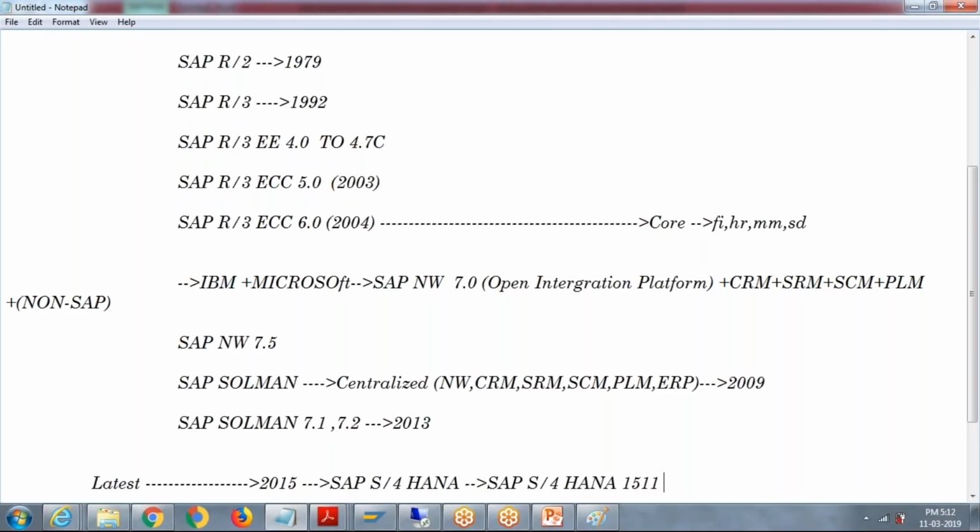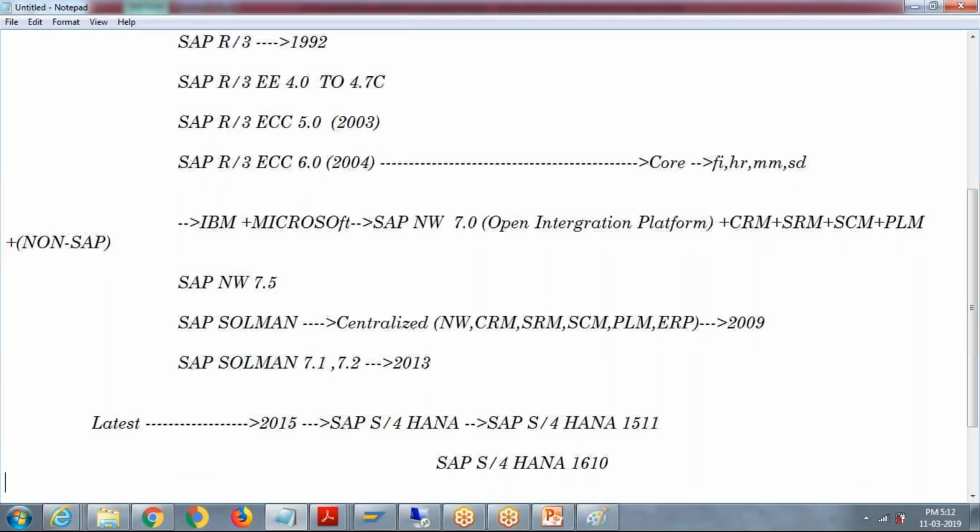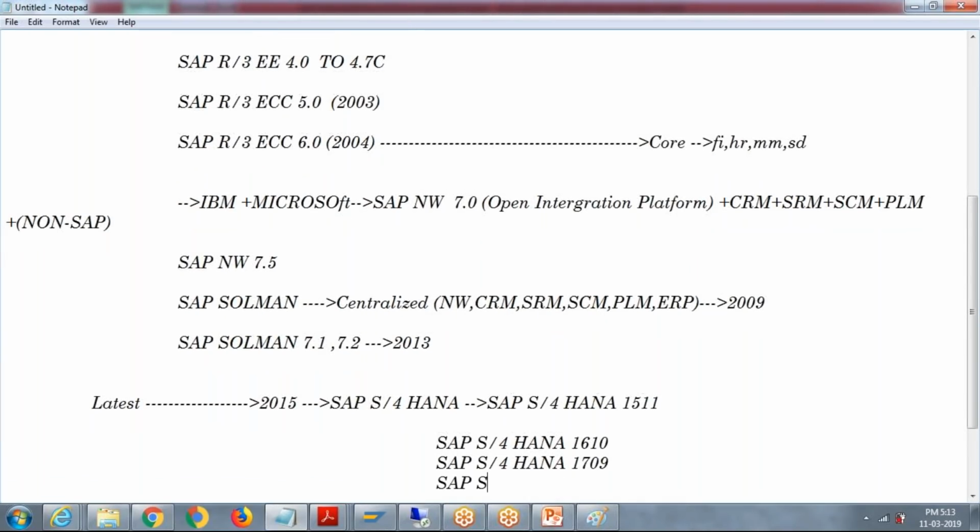1511, which is nothing but 2015, 11th month, SAP S/4HANA. 1610 is nothing but 2016, 10th month, SAP S/4HANA. Then SAP S/4HANA 1709, and SAP S/4HANA 1809. So this is the latest one, 2018. These are all the front ends. Till now, as an administrator, you are working only on the front end.